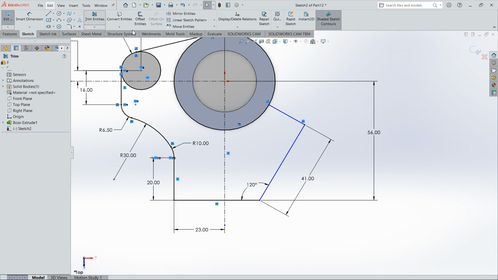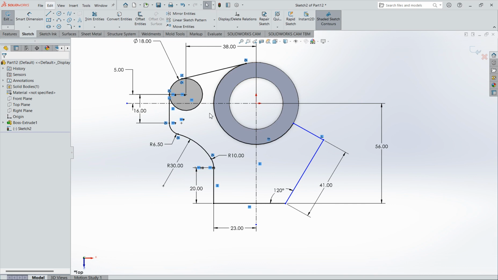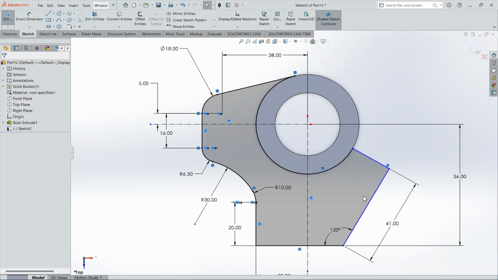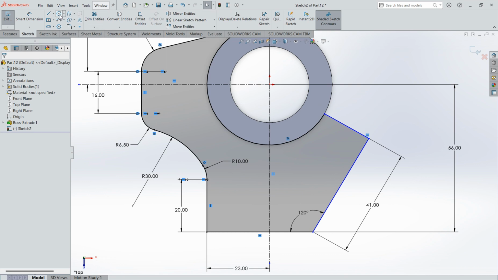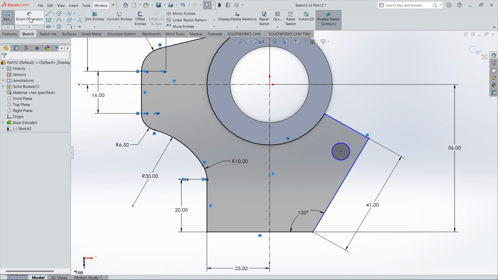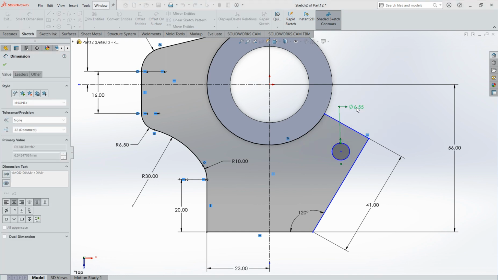Okay, trim extra line and this, this, this. Select circle, draw circle, which is 6 mm.